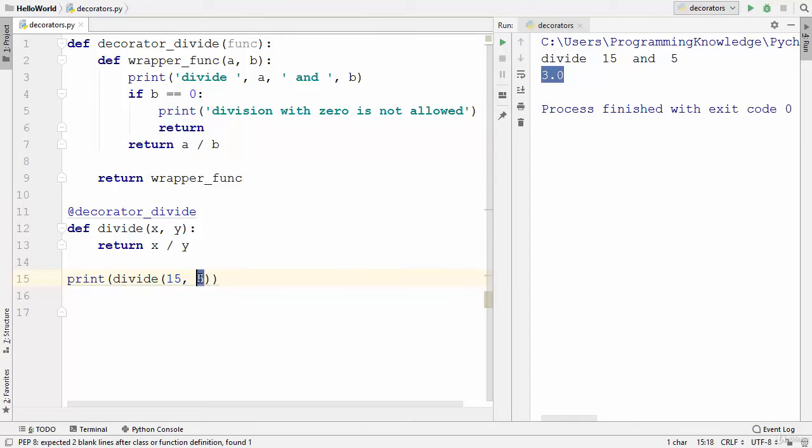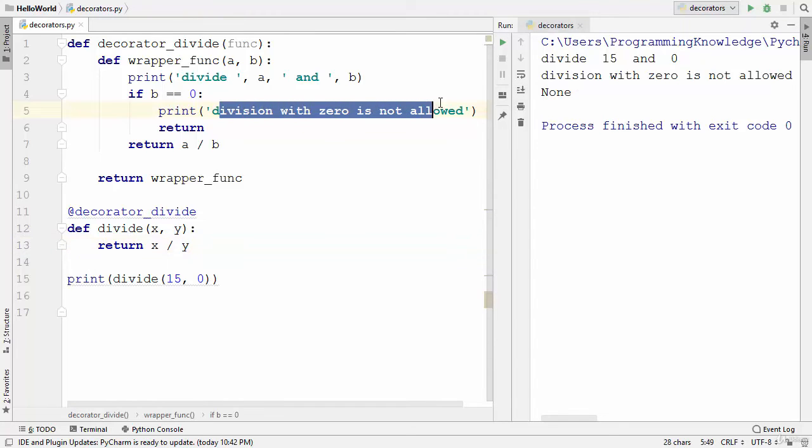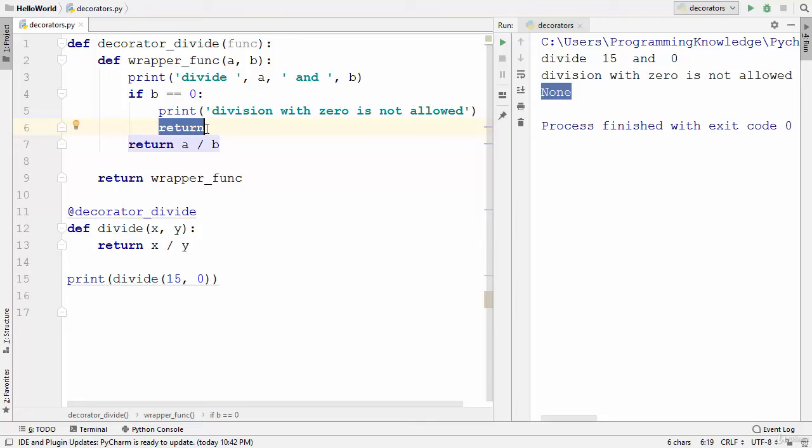Now let's change the value of b, and we are going to just give 0 as the value of b here, and I'm going to run the program once again, and now you can see that this statement is printed which says division with 0 is not allowed. And because this function is not returning anything, or you can return a 0 from here, it doesn't matter, and I'm going to run the code, it prints 0 here. So this is how you can use decorators with the function which takes some arguments and return some values.